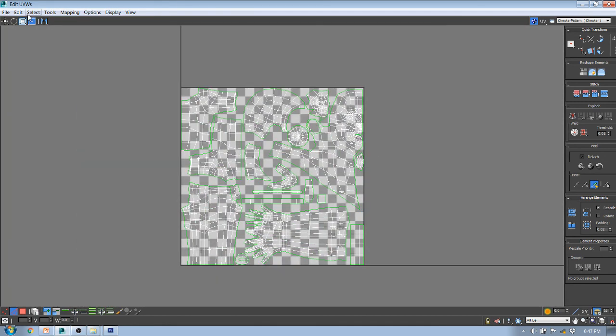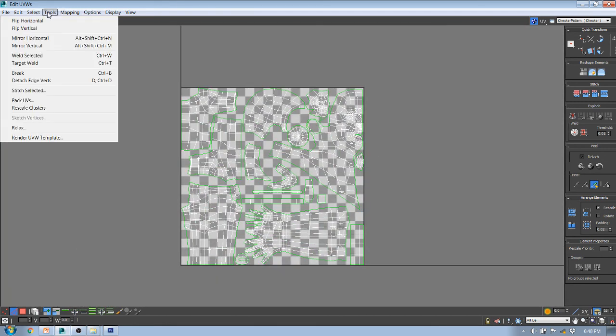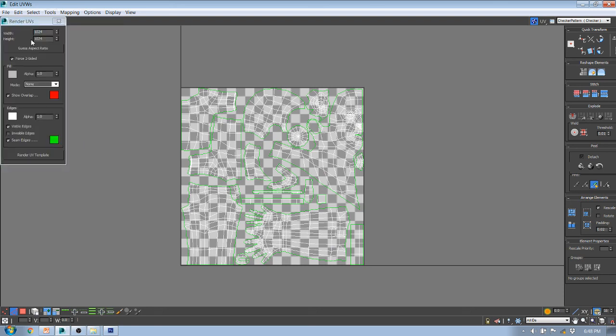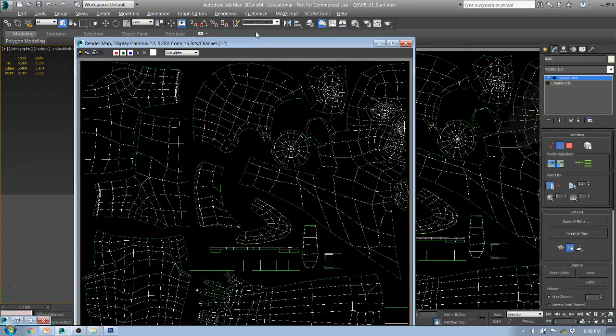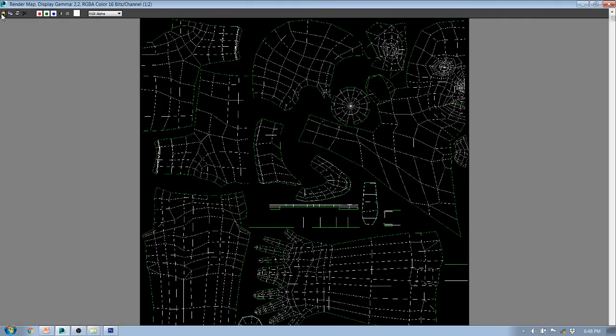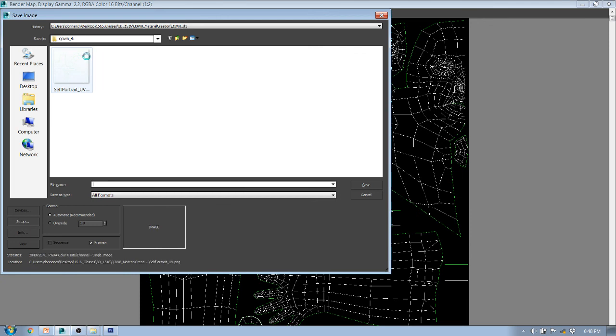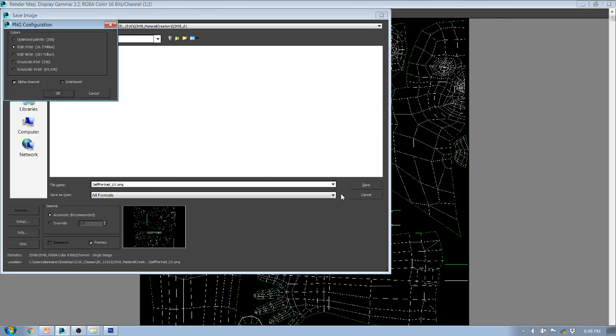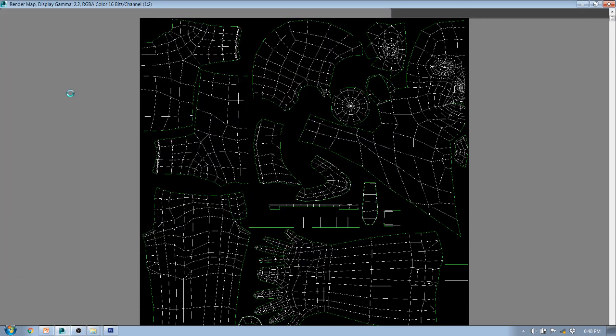So this is done. Select actually tools, render UV template. Once again, 2048 by 2048. Render. Cool. All right. Now, the stuff we've done today so far is going to make our life a lot easier when it comes to actually doing stuff later.